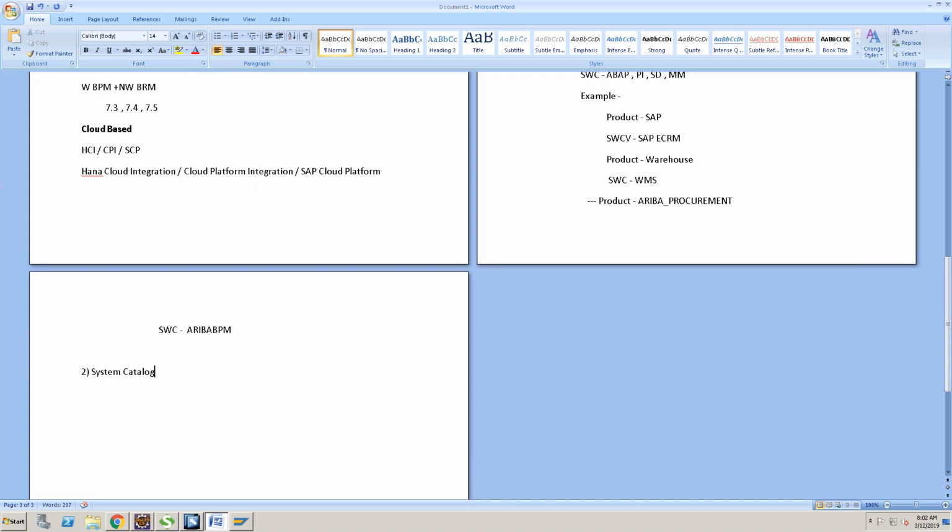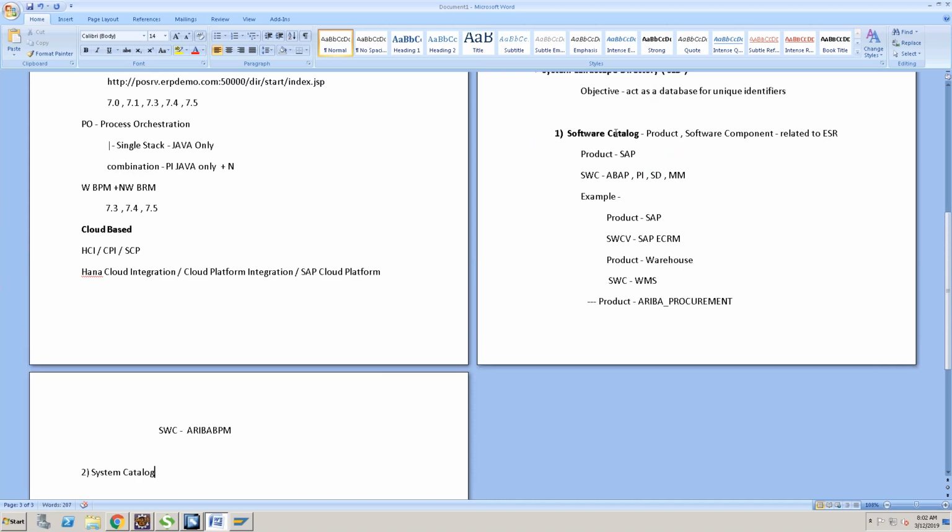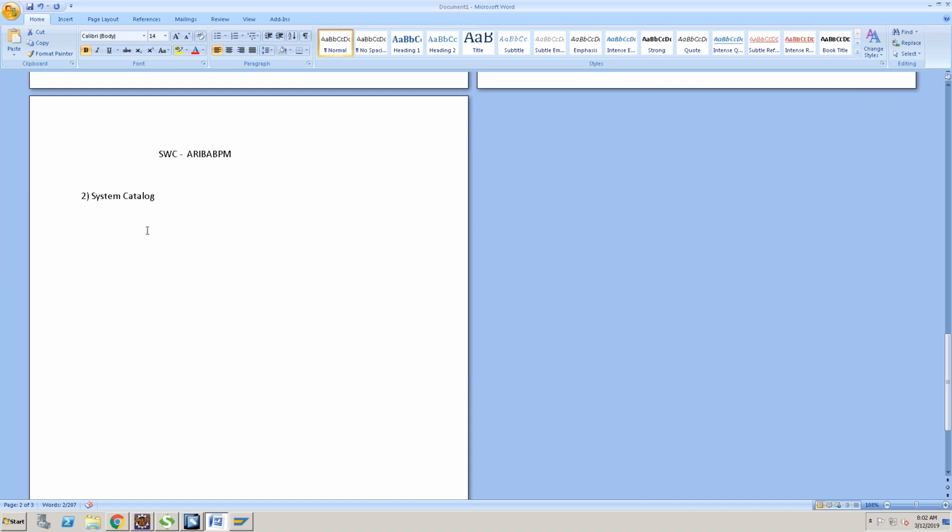So this catalog mostly consists of what type of software we have in the PI system. The terminology itself is called software catalog, a catalog of all the different software that you want to import or install. And system catalog itself implies what are the different systems we have in a PI system, right? So here also we have two types of submodules: one is technical system and the other one is business system.